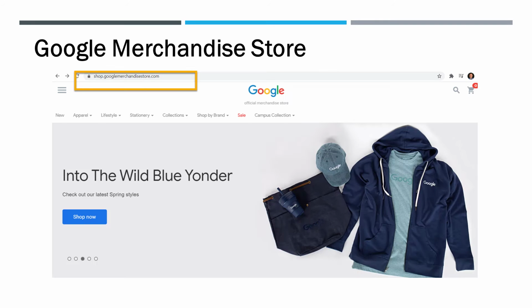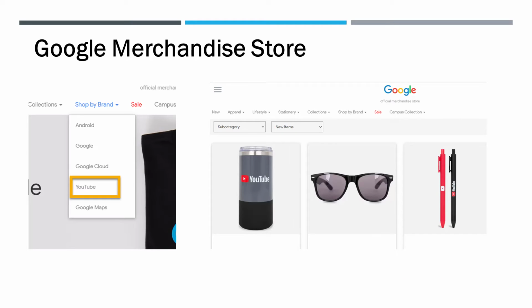In this example, what we're going to be doing now is going to the Google Merchandise Store, which is shop.google.merchandise store if you look it up. And what's interesting about this site is for the landing pages, they've got the different categories: new, apparel, lifestyle, collection, shop by brand. And when you actually take the shop by brand, there are different brands from Android to Google Cloud, YouTube, and Google Maps.